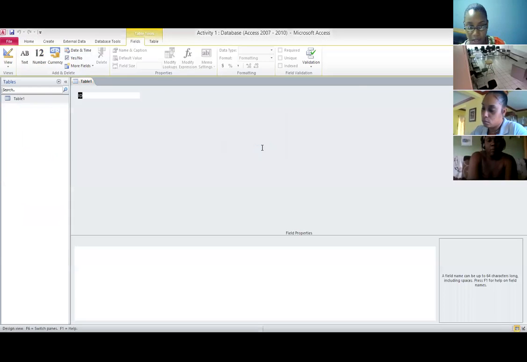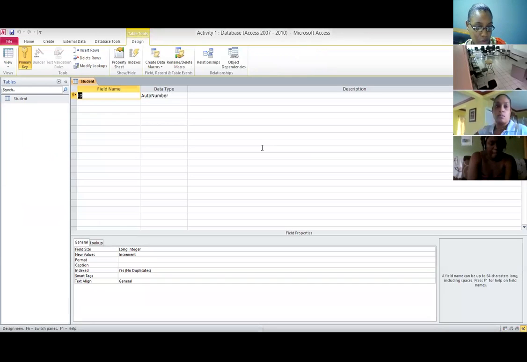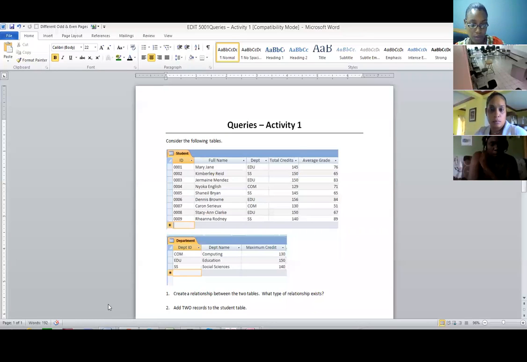Okay, press OK. All right, now you're in design view, and that is where you're going to set up all of your fields. If you look, the column headings are all the fields. So you're going to write them. The ones that you have are ID, full name, department, total credits, and average grade. Each of them will take up one line. Start to enter just as I see, with the ID, full name. You're setting up the column headings.